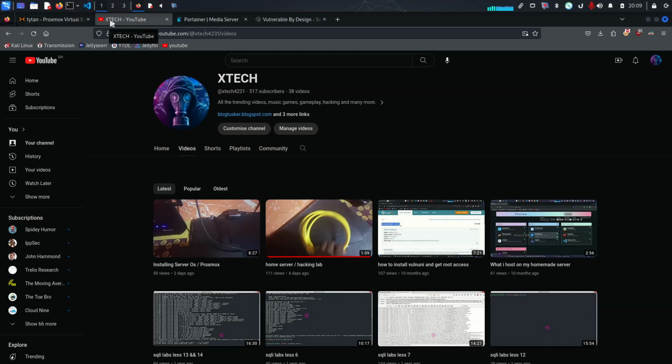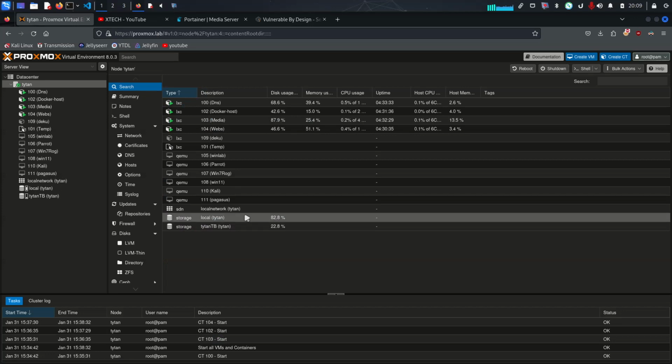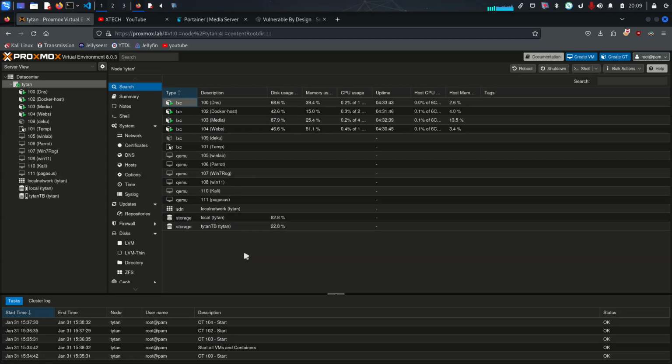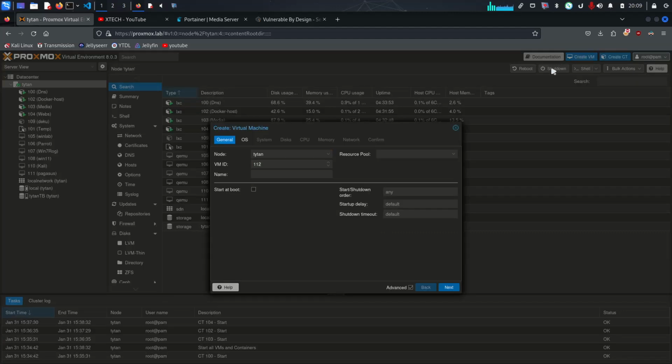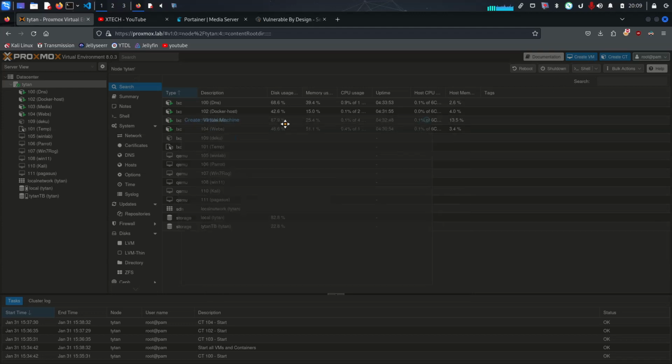So let's start the process of importing a virtual machine, or an OVA, into Proxmox. There are many ways of doing it, but we'll be using this process. We'll create a virtual machine first. So we come here on top, you see Create VM. You click on that button and this pop-up will come.